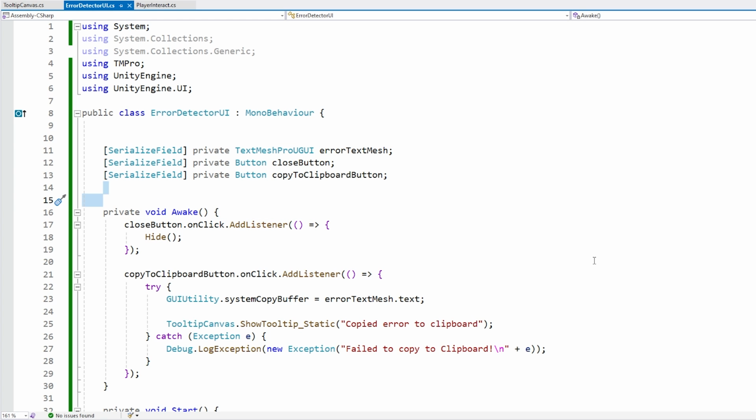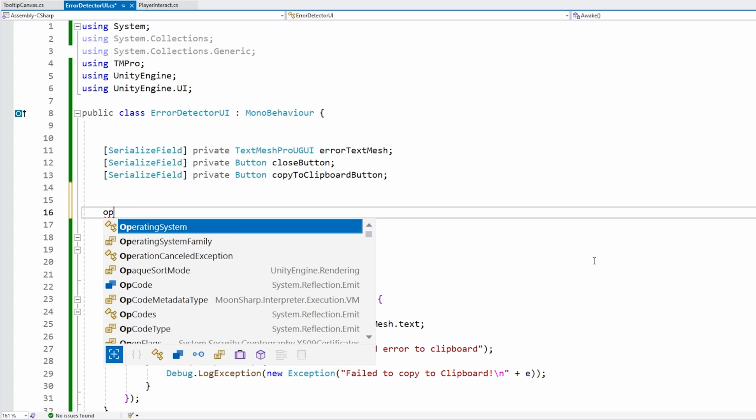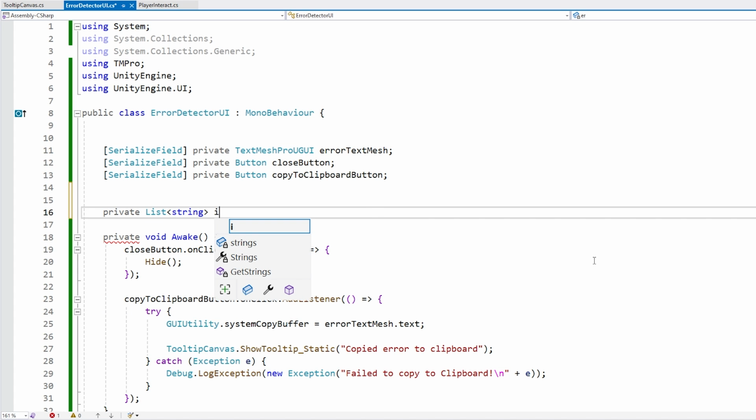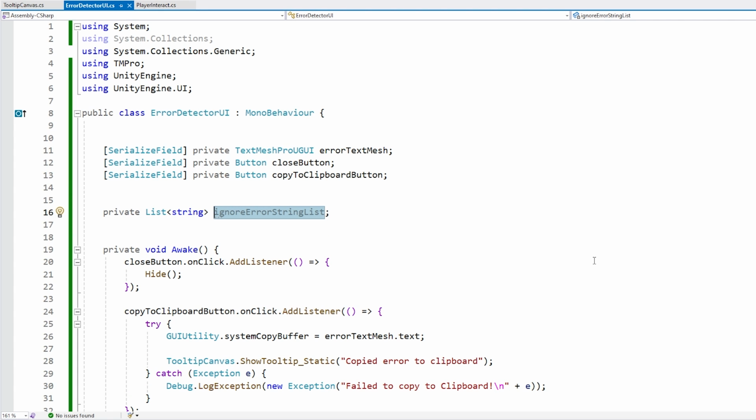We really just need to keep track of all the errors that we've already seen. So for that, let's make a simple list. So a private list of type string, and let's call it the ignore error string list. So we have a list of all the strings of all the errors that we want to ignore. Let's begin by initializing our empty list.